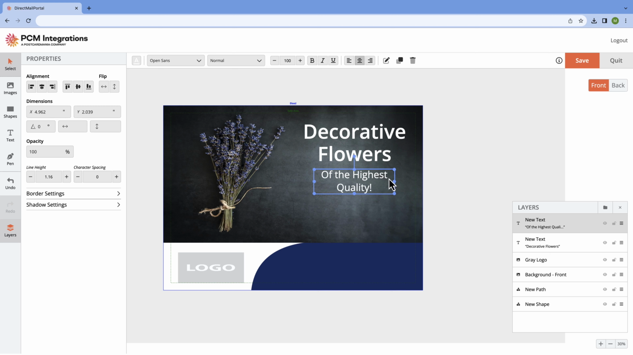Center justify it. There we go. And that's our subheading. We just have to make sure it's in the right spot. Make it a little smaller.